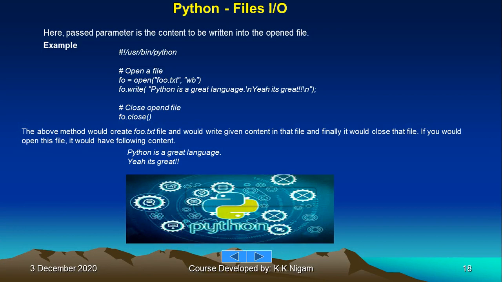Here the passed parameter is the content to be written into the open file. Whatever file is open, it will write on that. And the way you give your script is like this: fo = open, foo.txt, wb, fo.write, "Python is a great language.\nYeah, it's great.\n", and then close the open file with fo.close. So the above method would create the foo.txt file and would write the given contents in the file, and finally it would close that file. If you open this file, you will get the following content: Python is a great language. Yeah, it's great. Why is the "yeah it's great" in the next line? Because you have given \n.